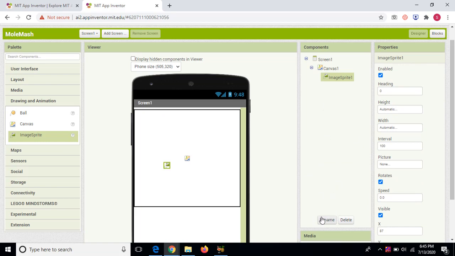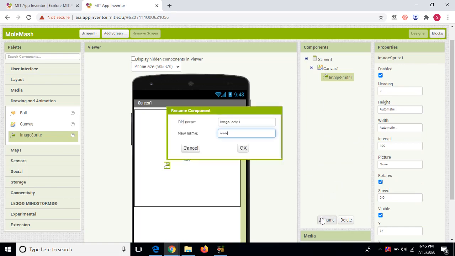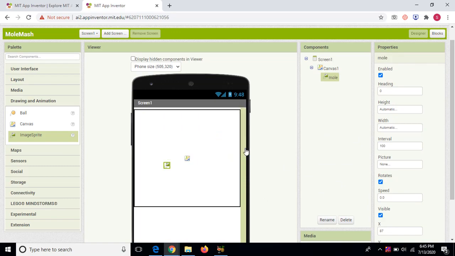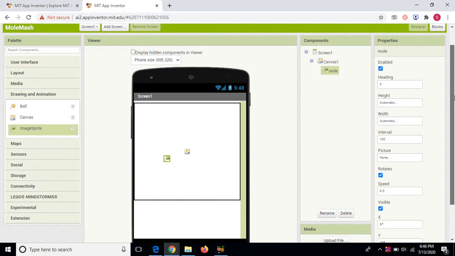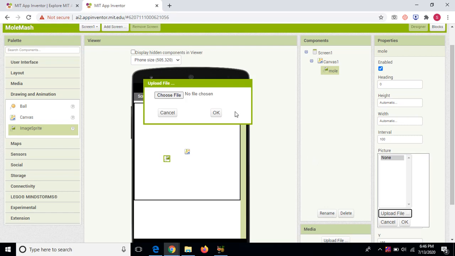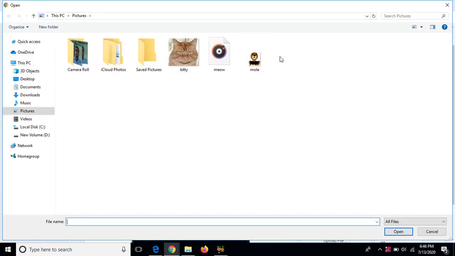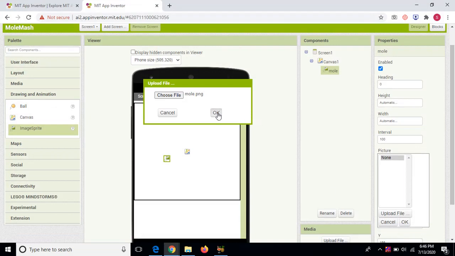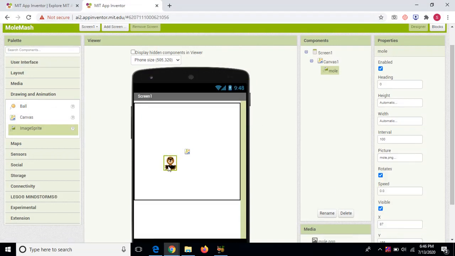First, rename the image sprite to mole, M-O-L-E. Okay. Then go to properties, select the picture property, and here you need to upload the picture of the mole. So select upload file. One dialog box will open. You need to choose the file of the mole and open. Okay, so as you can see, a mole picture is visible on your screen.